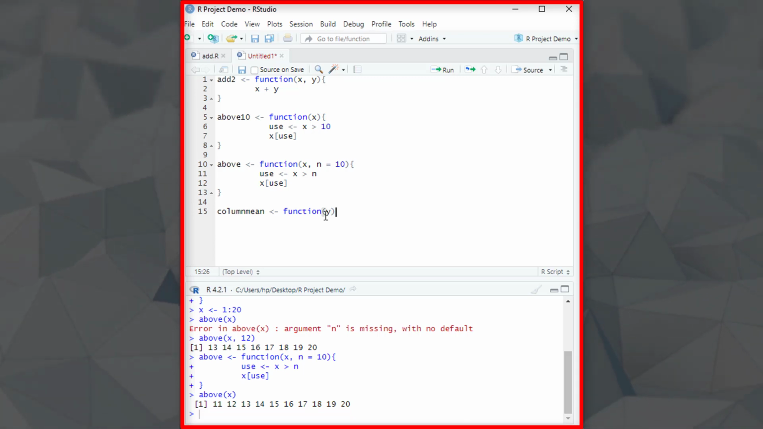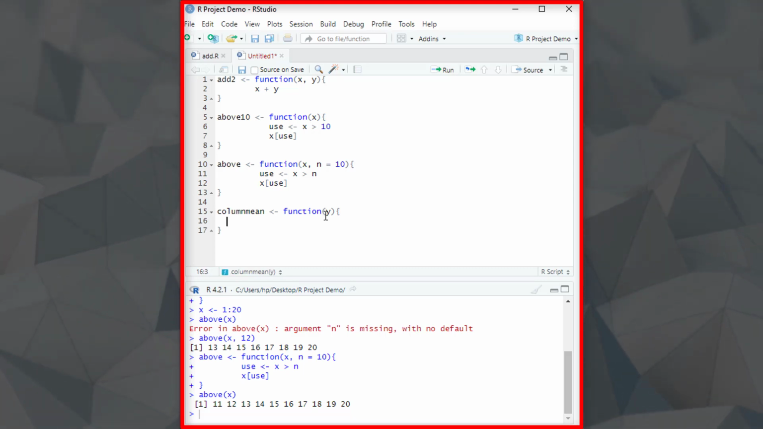And so y is going to be a data frame or a matrix, and we are going to go through the columns of this data frame or matrix and calculate the mean of each column. So the first thing I need to figure out is how many columns does this thing have, and that can be easily done. I'll call it nc for number of columns, and we can use the ncol function for that.